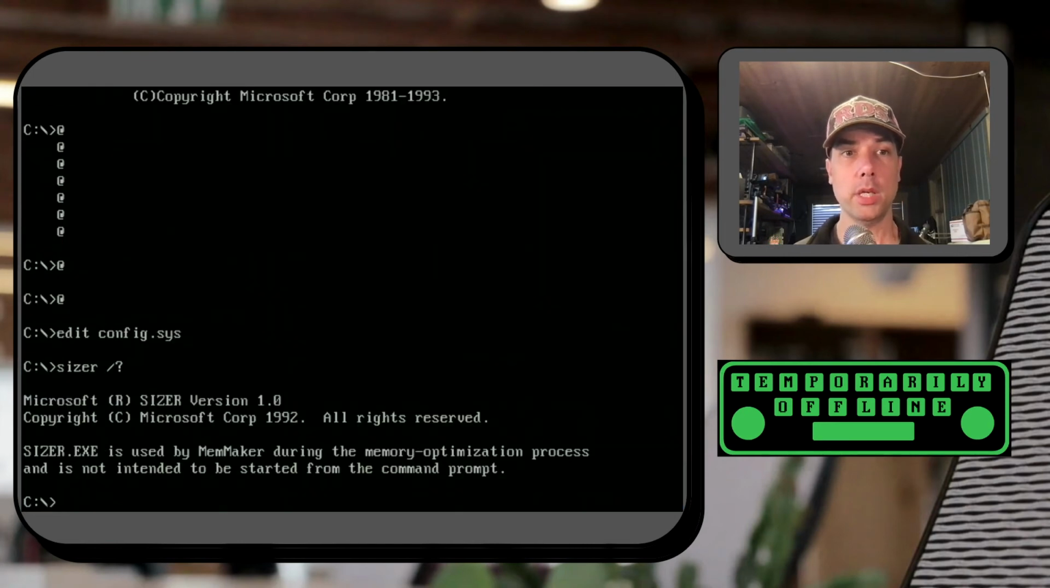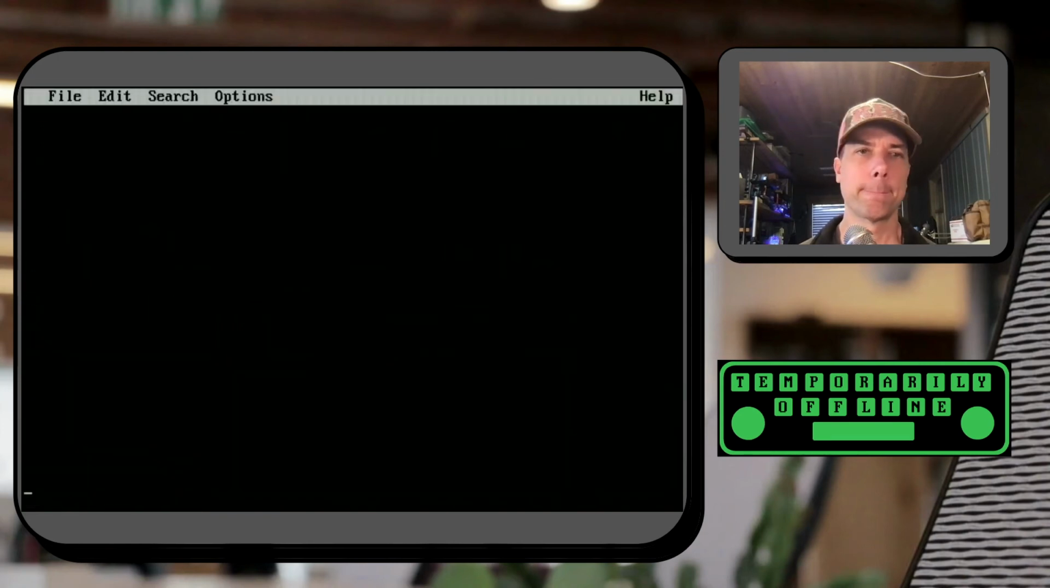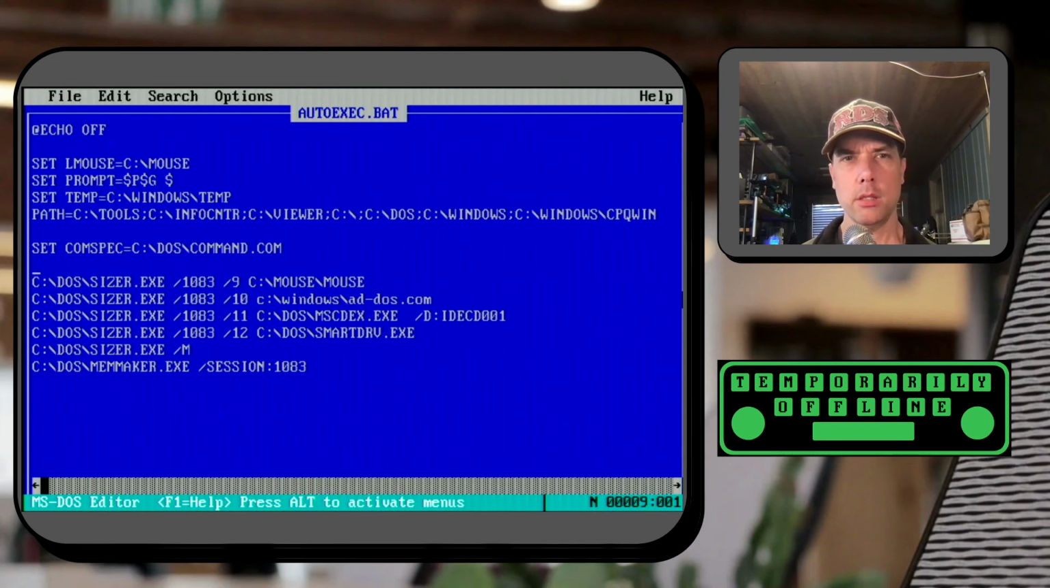Microsoft Sizer 1.0. Sizer is used by MemMaker during the memory optimization process and is not intended to be started from the command prompt. Okay. And it's running Sizer again. 9, 10, 11, 12. Okay, so it's checking the order of the programs that it's running. And then the /1083 is just a random session number for MemMaker to know which calculation it's running through to figure it out.